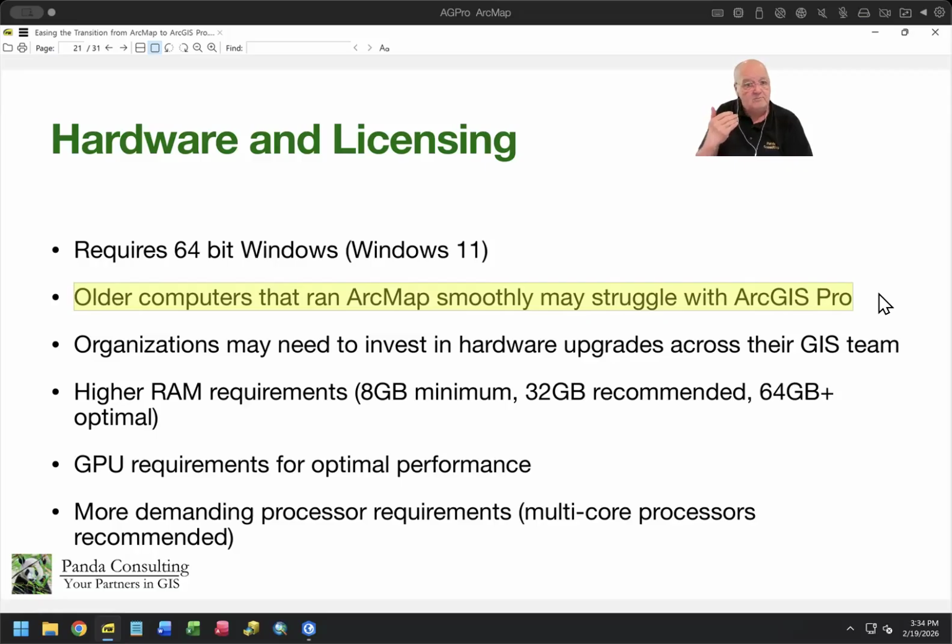I can tell you though, most modern computers will run ArcGIS Pro fine. But if you're going to start doing 3D and some more intensive things, you may want to make sure that you have good new hardware. And that's the reason why organizations may need to invest in hardware upgrades across their GIS team.